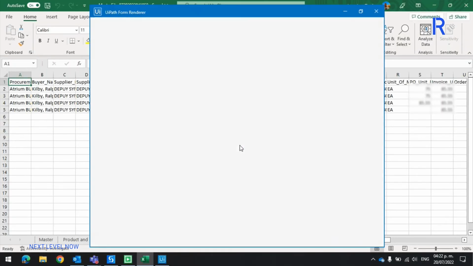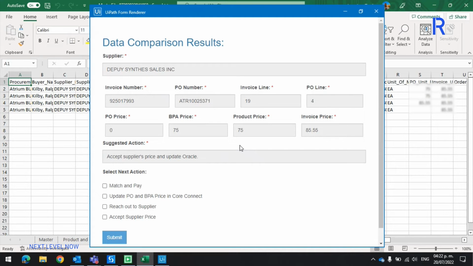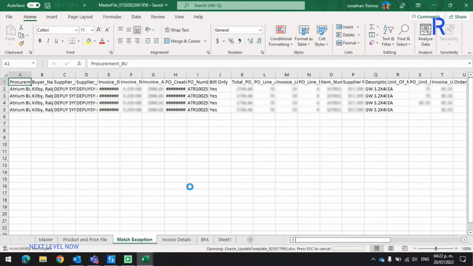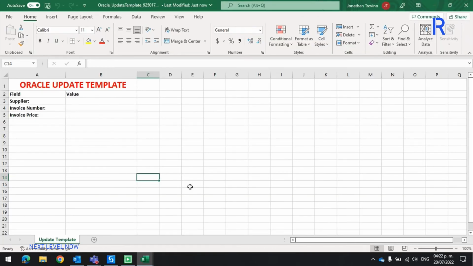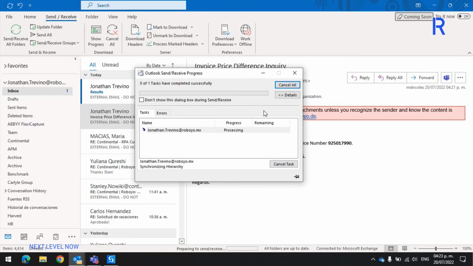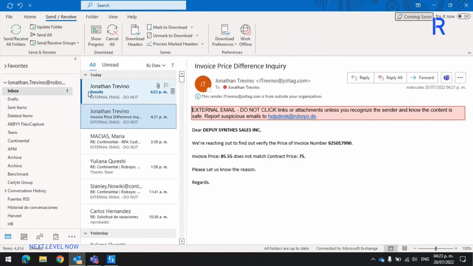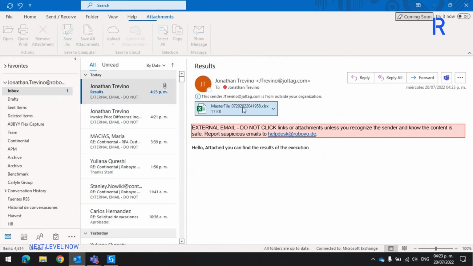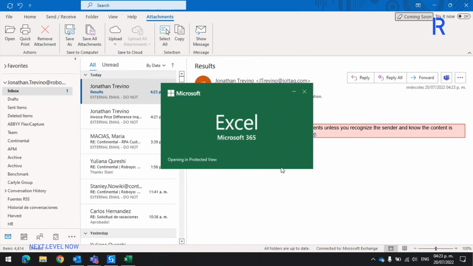In the last scenario, the robot comes across an invoice that did not have a pre-negotiated item price on the purchase agreement, which will in turn suggest the action of accepting the invoice price submitted by the vendor and updating the price point in Oracle by prompting an Oracle data update template and filling out the cells with the relevant data points. Once all exceptions have been processed at the end of every day, the bot will finish by sending an email with a summary report of all the invoices and actions taken to complete each task.